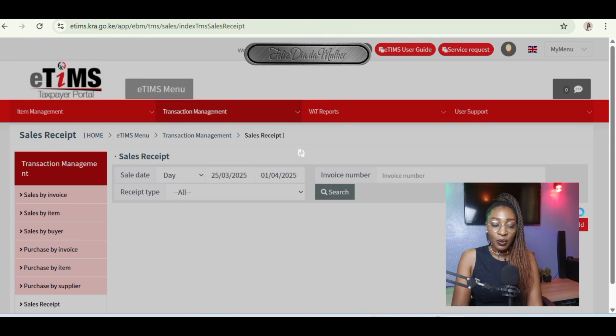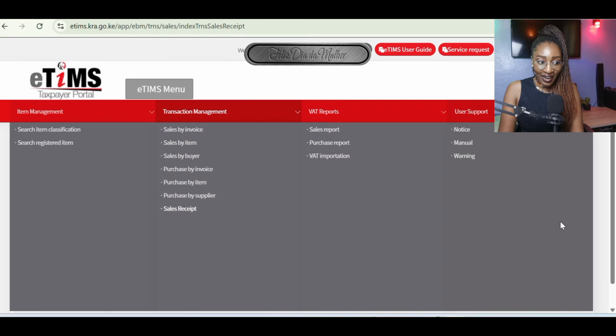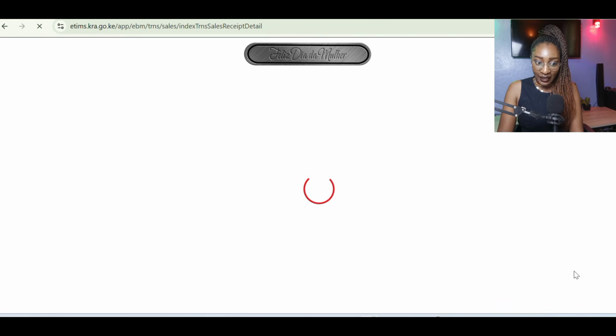That's it. We're trying to add an item to the receipt, the sales receipt that we're trying to generate. Now we're going to select add. We're trying to add an item to the sales receipt. So click add. This is how it's going to look like.